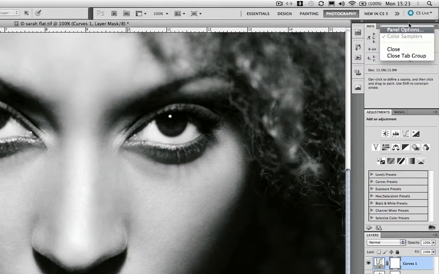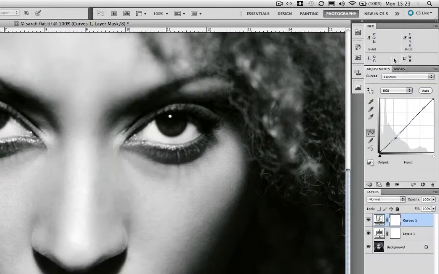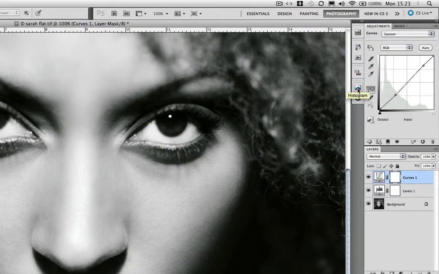Going to the panel options, I'm just going to untick the show tool hints, which is there, and the document sizes. And when I OK that, you see that became a lot shorter. So you can either keep it here because you're going to use the info to read the values under the cursor quite often, or you can place it here together with the histogram.